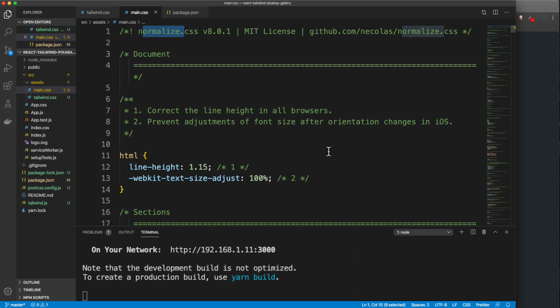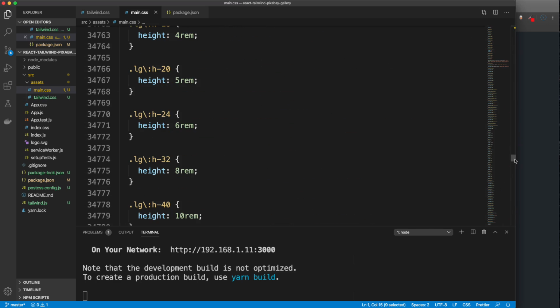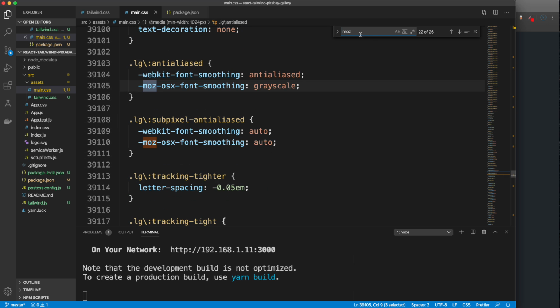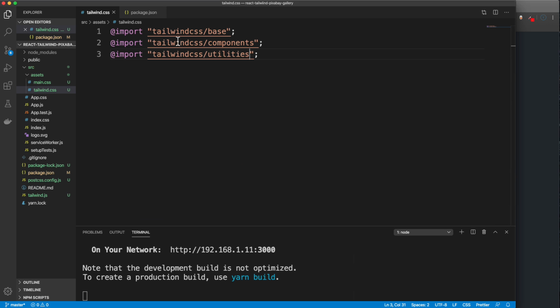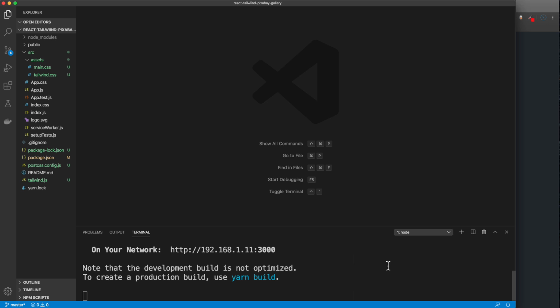We have our normalize, so we have our base, our components, and our utilities from Tailwind getting compiled into this file. And you can see there's just a ton of utility classes. And if we do a search for, let's say, moz, you can see our prefixes. So those are getting created by Autoprefixer. We have all of our WebKit vendor prefixes where needed. So yeah, now we can just include that into our application. So that's pretty much the setup as far as integrating Tailwind.